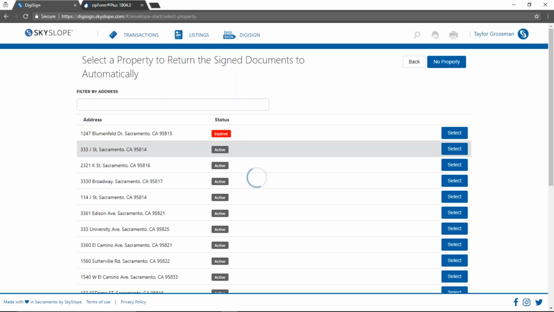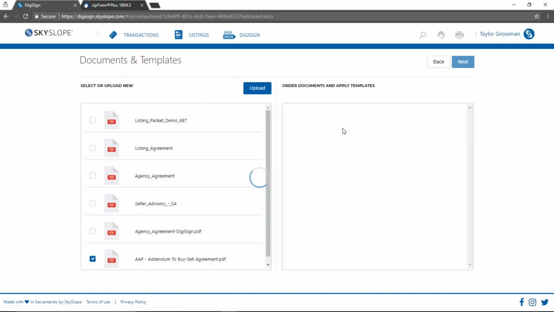Again, I already selected the document that was in that zipForm section. However, I can also add documents that are already existing within the Documents tab of that file. So if I wanted to add other things, I could. We'll stick to just this addendum.